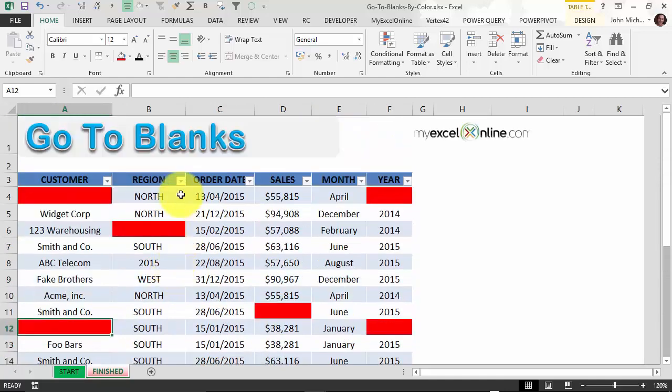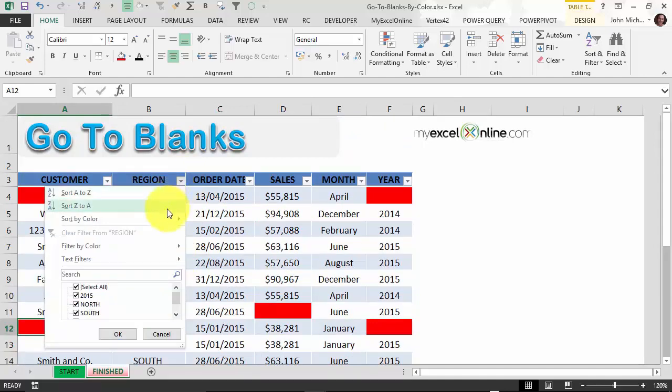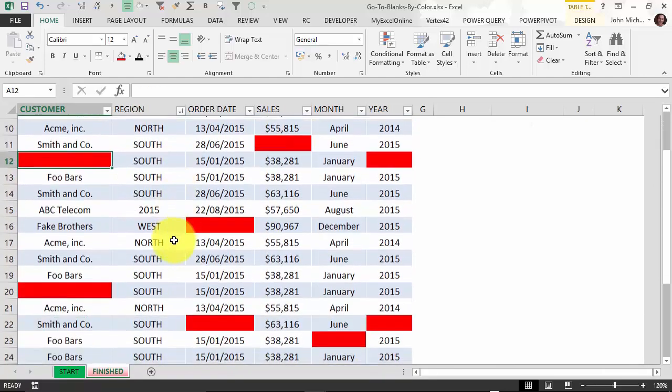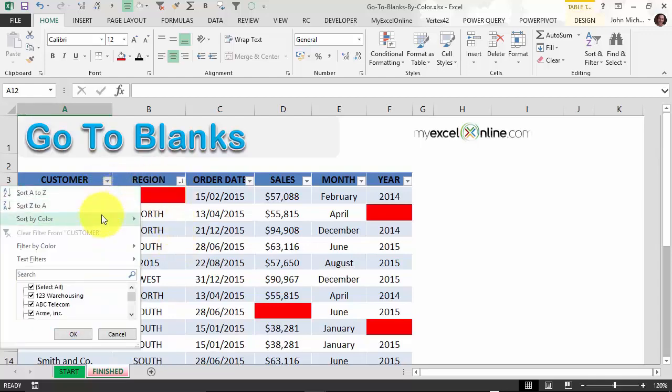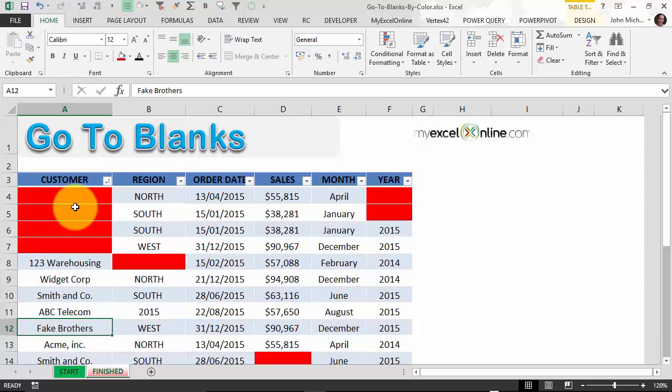You can also, from in here, sort by color. So you can sort by the red color, and you can do the same thing in each row, and it drills in to the blank cells, and you can make decisions whether to keep this and actually spend some time in filling in the gaps.